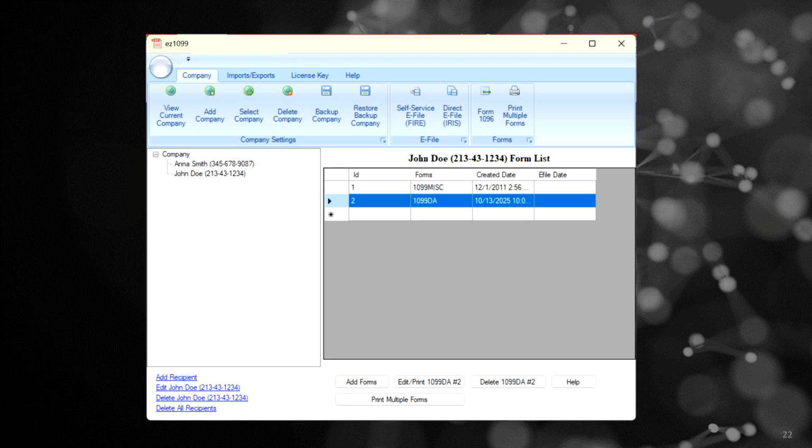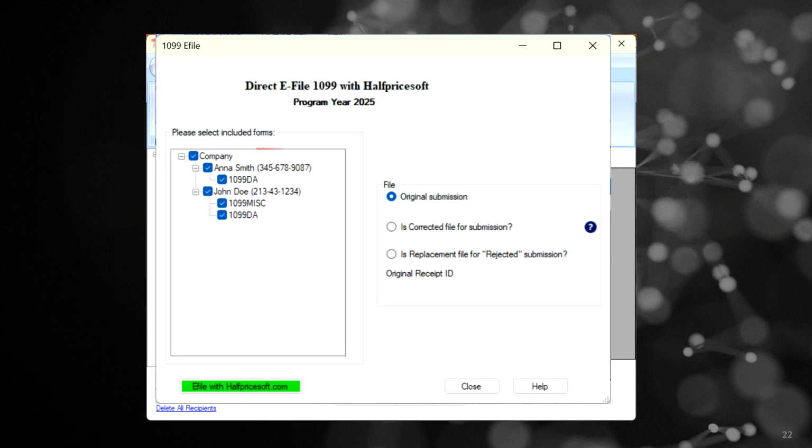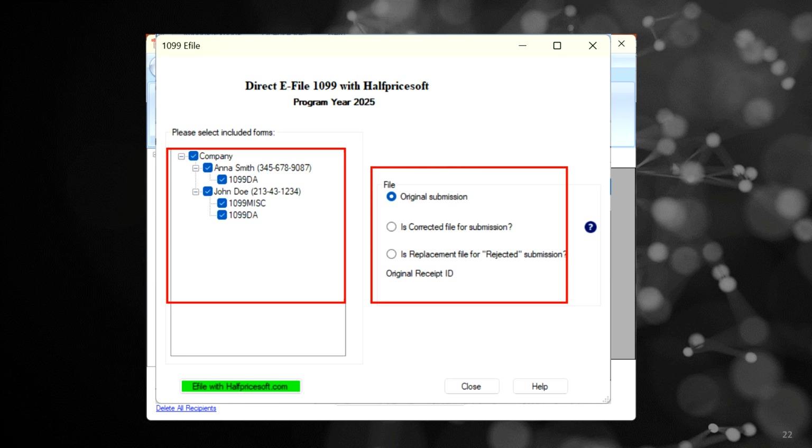Once your forms are ready, click on the Direct e-file option from the top menu. Select the forms you want to file from the list. Choose the File option. If you are submitting a correction or a replacement, be sure to enter the original receipt ID. Click eFile with halfpricesoft.com.